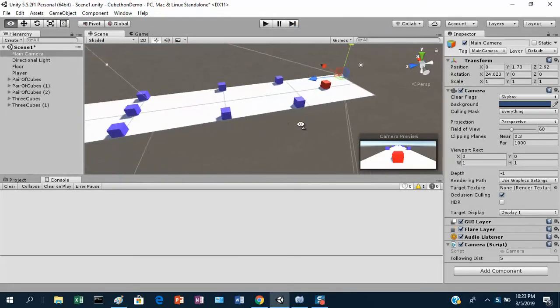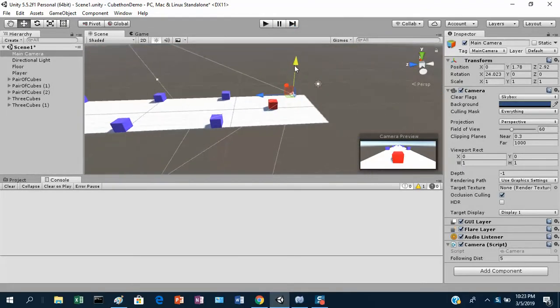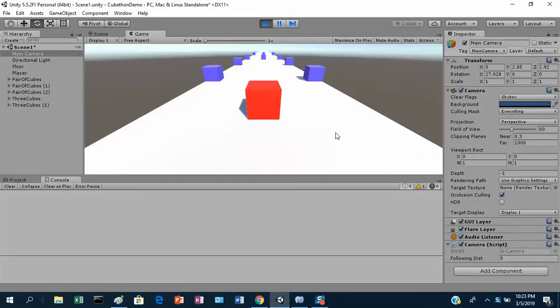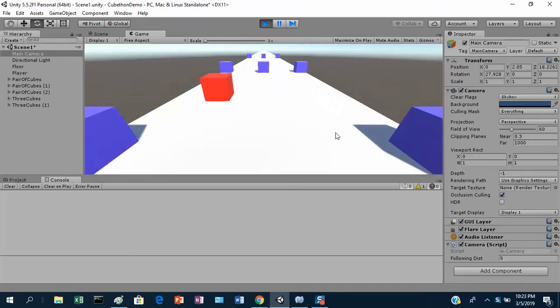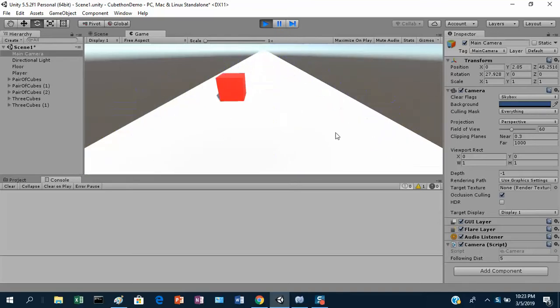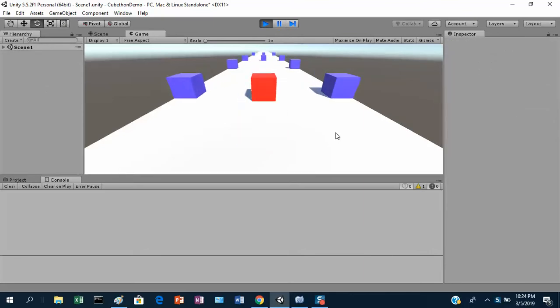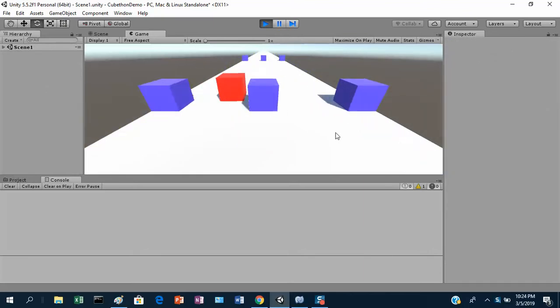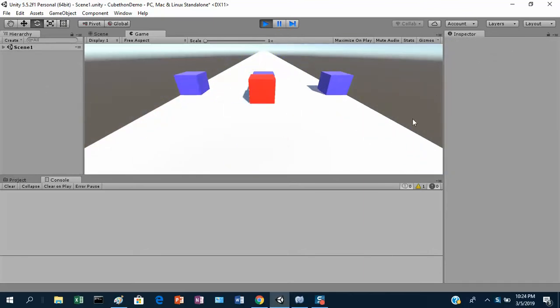You know, what I might do is raise the camera up just a little bit. I don't know, this is just kind of personal preference, and maybe rotate it down a little bit. Or maybe it was fine the way it was, I don't know. Right, and if I fall off the side, once that thing gets below 100, we start the countdown timer. There we go.